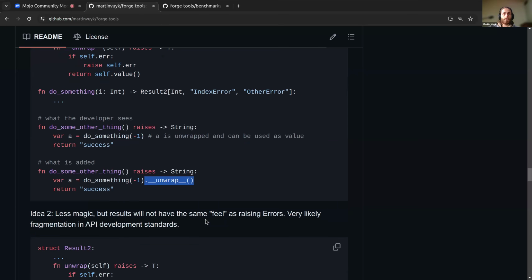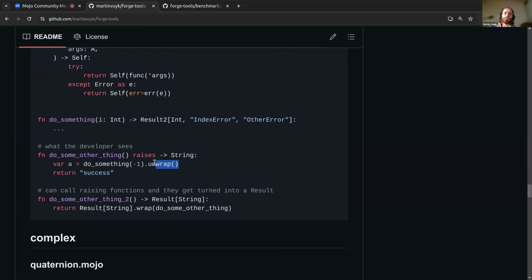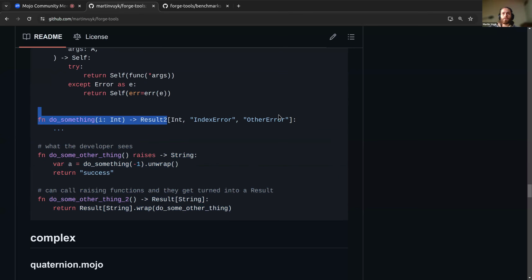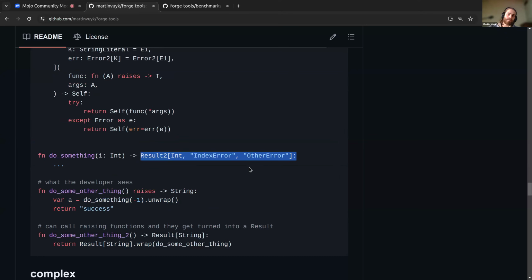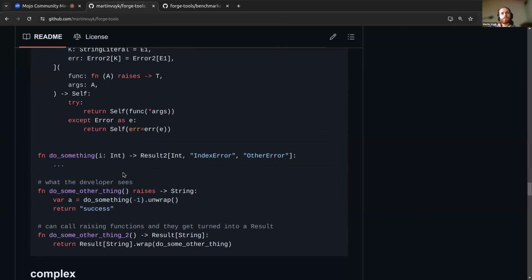The other idea was just less magic, like adding an unwrap and wrap method and having to call that instead of a raising function. But the big problem with this, as I see it, is that in the future there will be several standards, and some libraries will return results and others will just raise, and users will get confused, and us in the standard library will have to decide on just one way of dealing with errors. So this can lead to some fragmentation, I think.